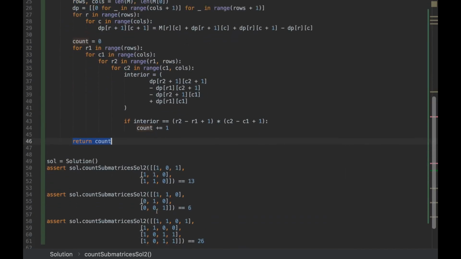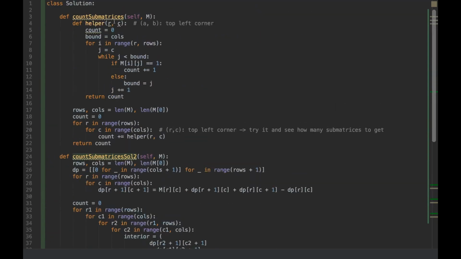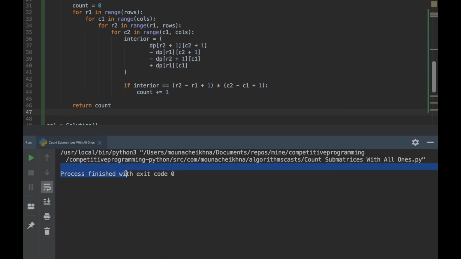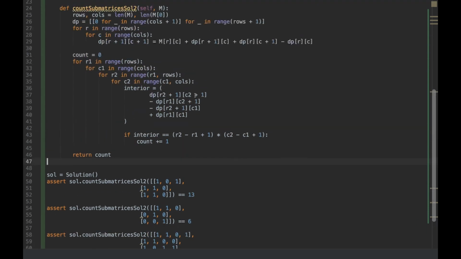Okay, so now I just replaced the calls here to call this function instead of the one we had before. And so the assertions of the test cases here should pass fine, and they do. Yeah, so that's it for this solution.